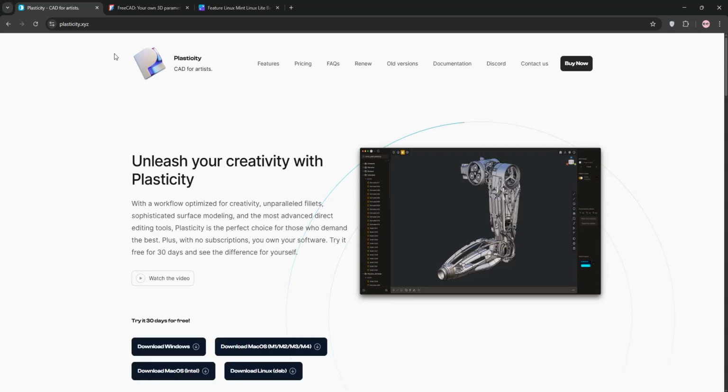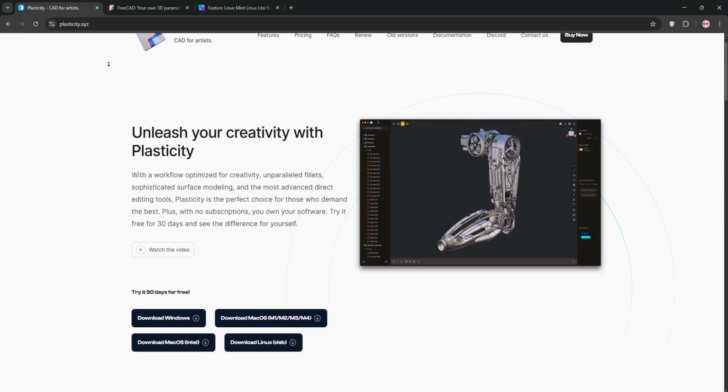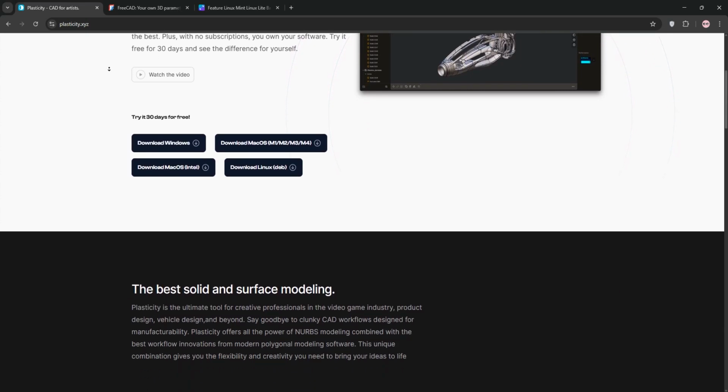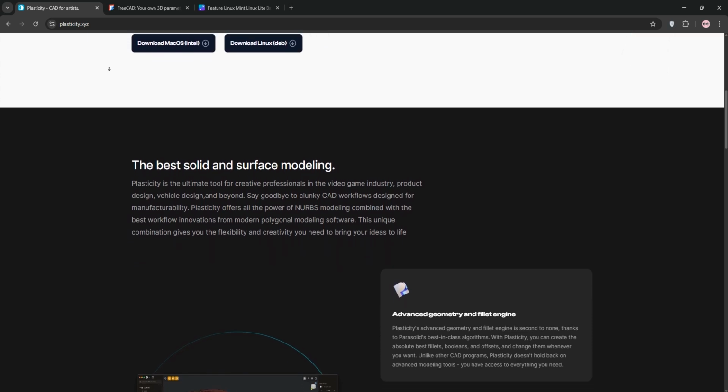Hey 3D modeling fans, today we're comparing Plasticity and FreeCAD, two powerful CAD tools. We'll break down what each one offers, compare them, and help you decide which fits your needs. Let's dive in. First up, we have Plasticity.